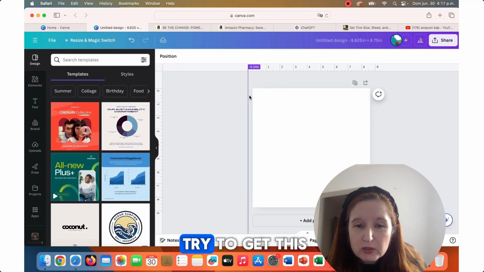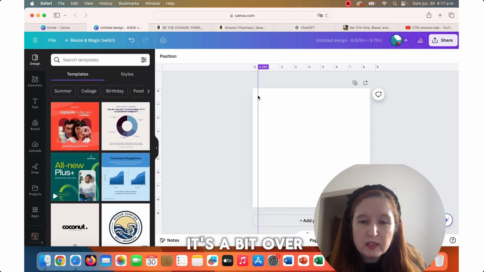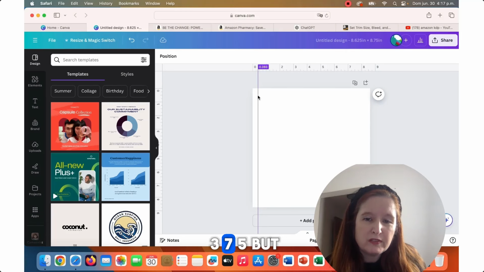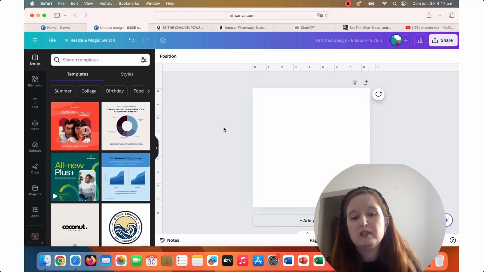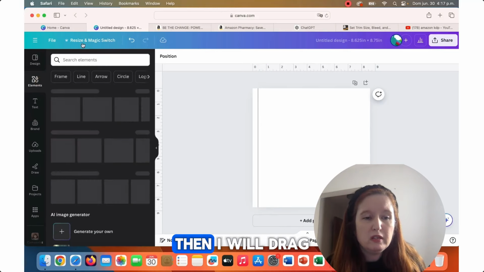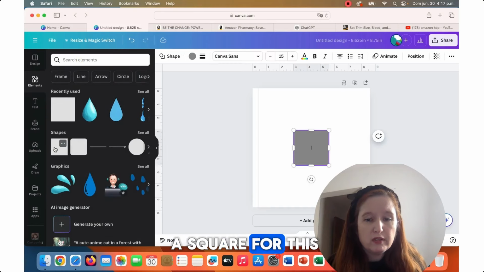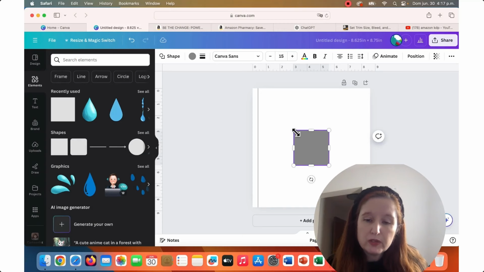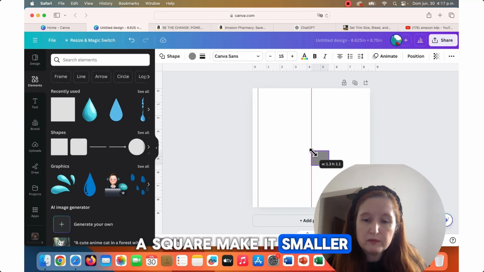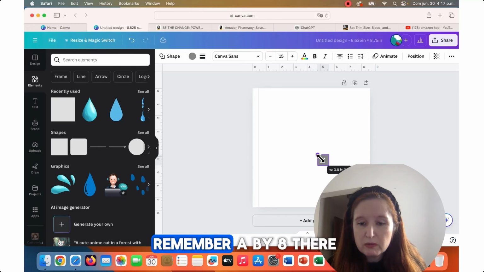So I'm going to get my ruler somehow, and I'm going to try to get this into 0.3 a bit. Okay, that's good. 393, it's a bit over 375, but it's fine. It's always good to be over than below. Then I will drag a square for this. I'll drag a square, make it smaller. Make it, you have to do 1 by 1 square, remember, 8 by 8, there.